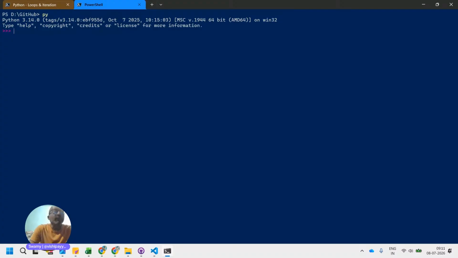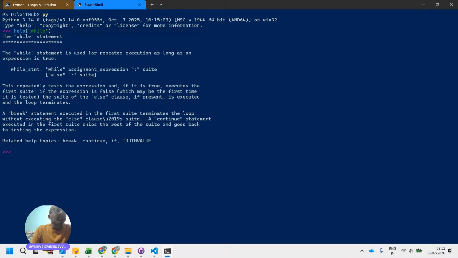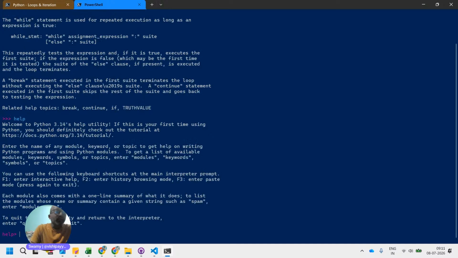So one way to take help is you can type help and give what you want to learn, while. That gives the while statement. It says the statement is used to repeat execution as long as the expression is true. It's based on the condition. Okay, and that's the simplest thing. The other thing we can do is type help, and now you can see this was our prompt, triple greater than. Now this becomes help. So in this case we can directly type while.